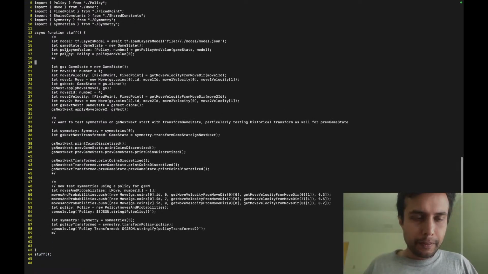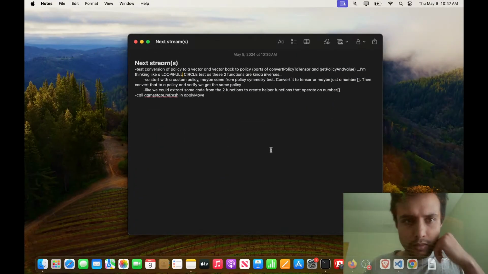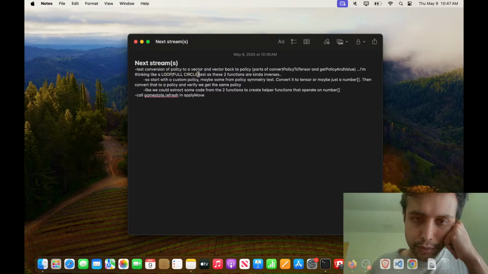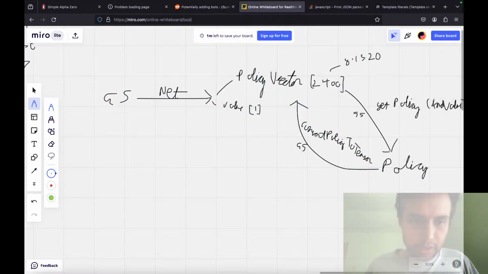Anyways, the point, actually I forgot the point. I was looking at my notes. So yeah, we have a full loop where these functions are inverses. So it makes sense to test them out and use them both for testing. So let's see. Start with a custom policy, maybe the same policy from the symmetry test, and that's correct. I have a policy to work with from the symmetry test.